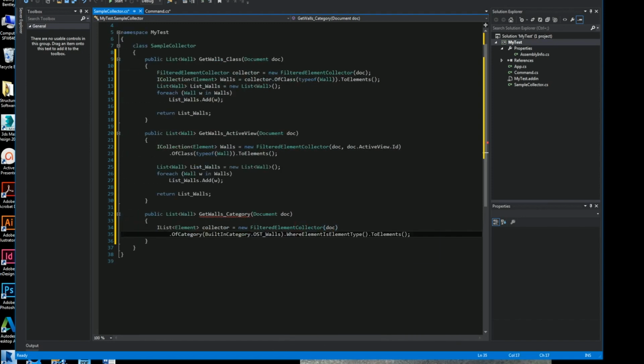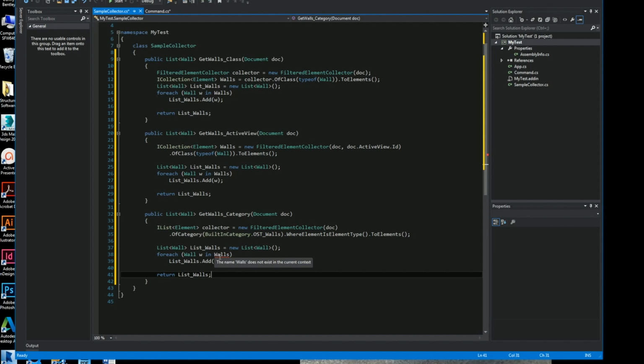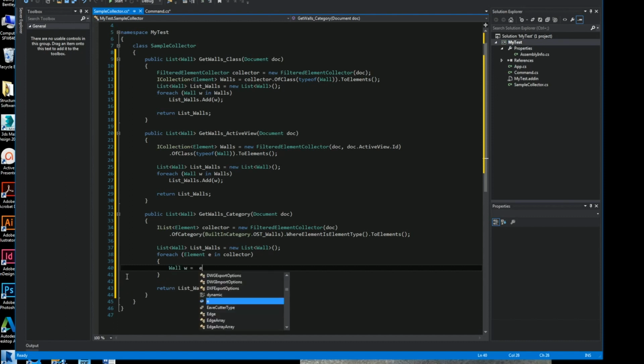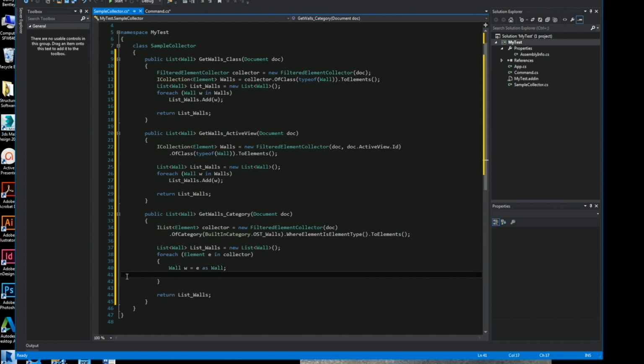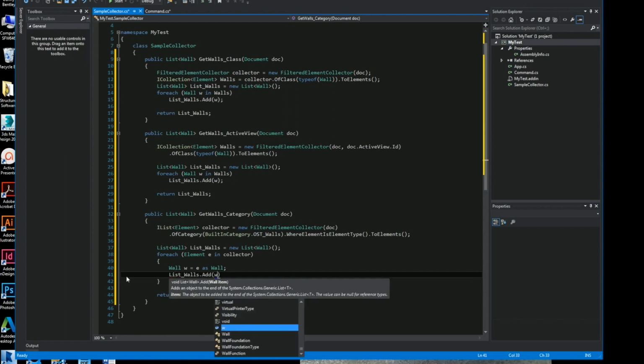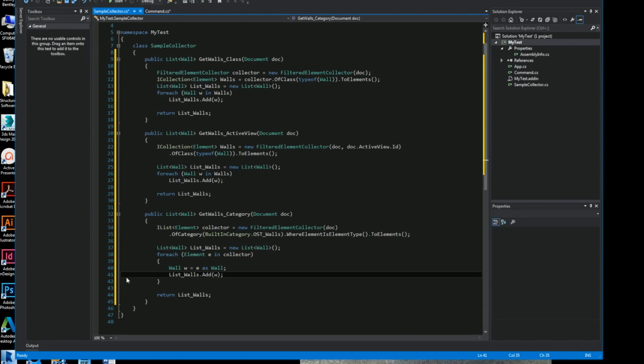So that is OfCategory and usually written out like this, but you can use the other way to write it, a little bit longer, but this is all compact. And then we'll iterate over the IList. So I'll copy the empty list, and then I'll iterate over it. I'll change this because now I'm not sending a wall, but I'm actually getting an element. And then I'll cast this to a wall. So I'll say for the wall, w equals the e, which is the element, as the wall. And then I'll go ahead and add it to my list of walls and return it back to myself.